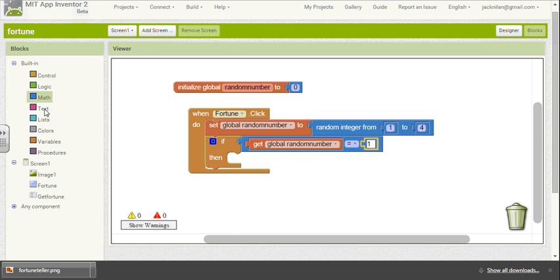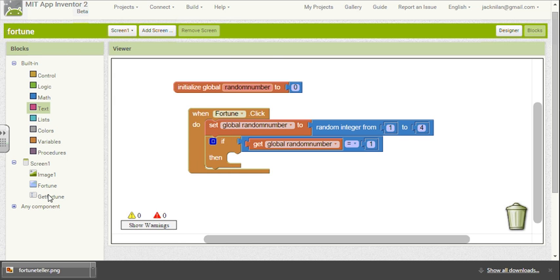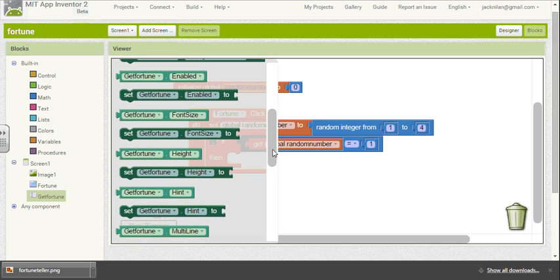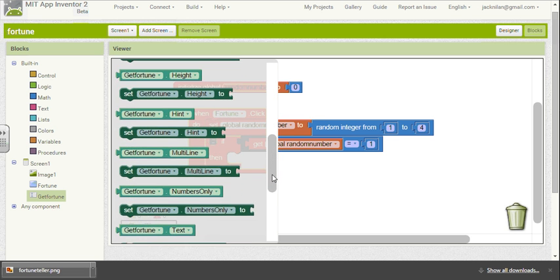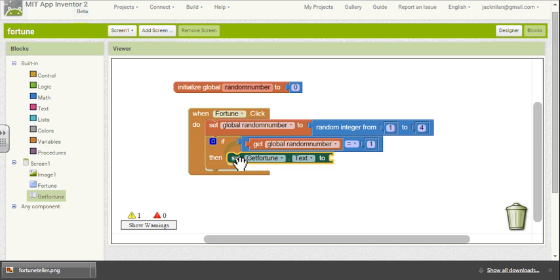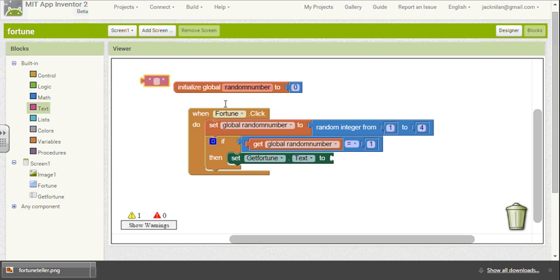If it's equal to a 1, we're going to then say, or set our text box equal. So our get fortune text box, we're going to set it equal. There it is. Set our get fortune text box to, and then we just put in some text. You will be lucky. Okay, and then let's just copy this whole block here.